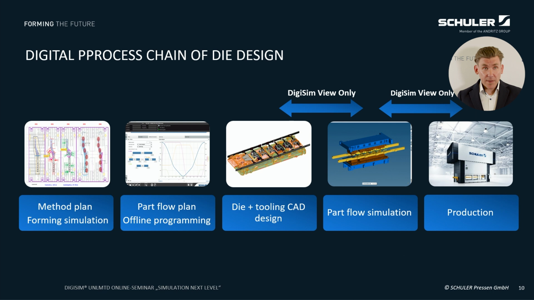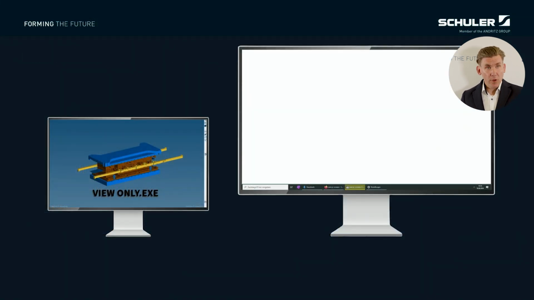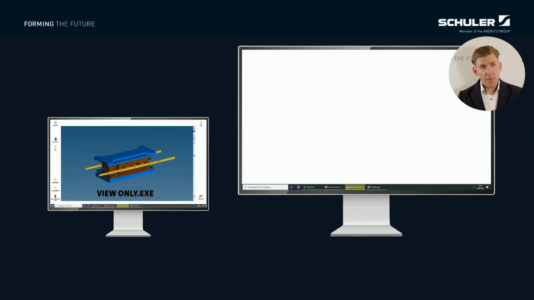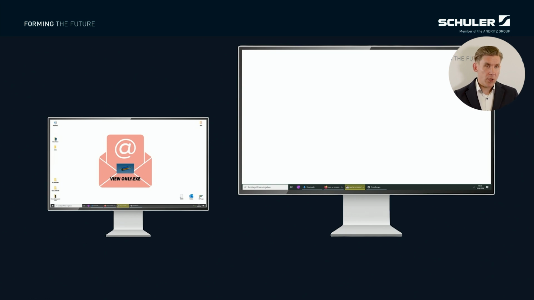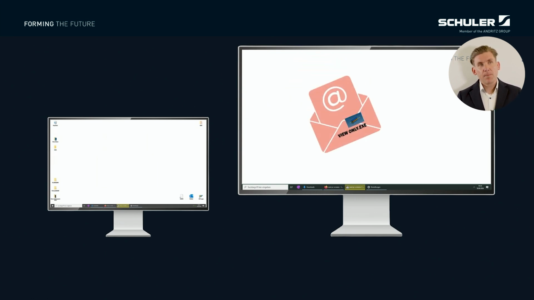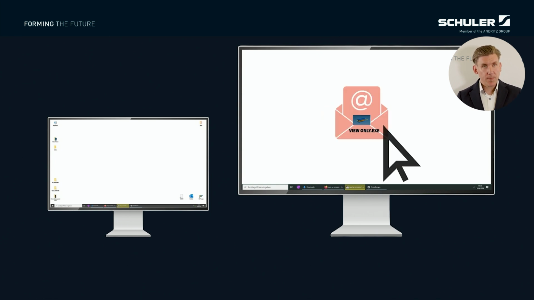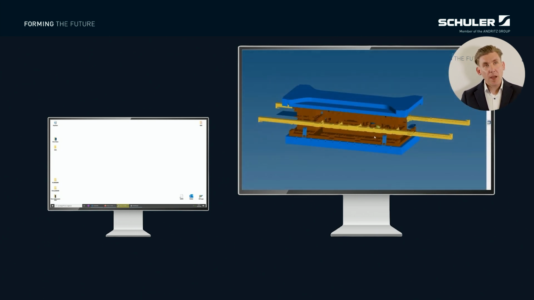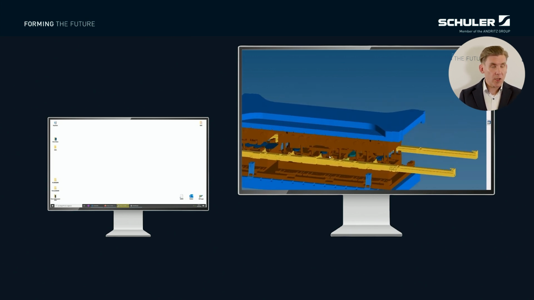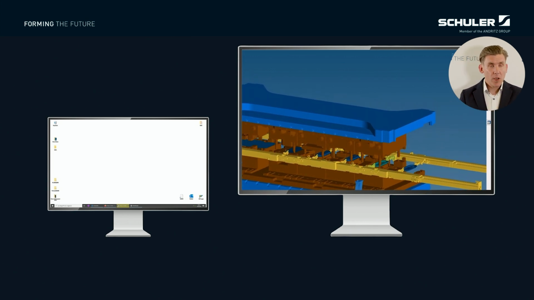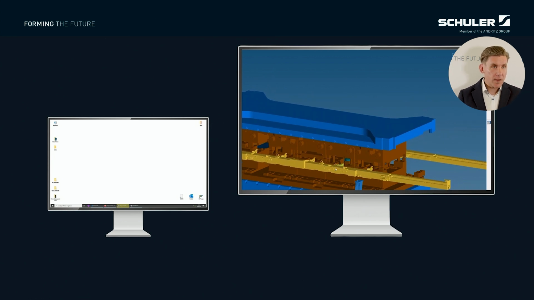DigiSim ViewOnly is a license-free simulation viewer and is designed to simplify the presentation of simulation results in the future. The ViewOnly program, including the relevant simulation file, is easily sent to the customer or supplier. The supplier can open the program, including the simulation, and play it back. It is also possible to take measurements and show clearance curves. Another area of application would be to use it in combination with the manufacturing press shop to point out any problem areas in the die.